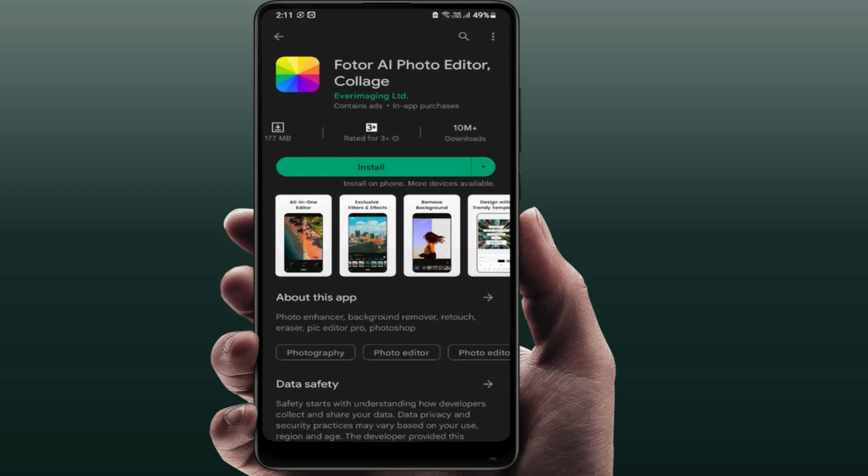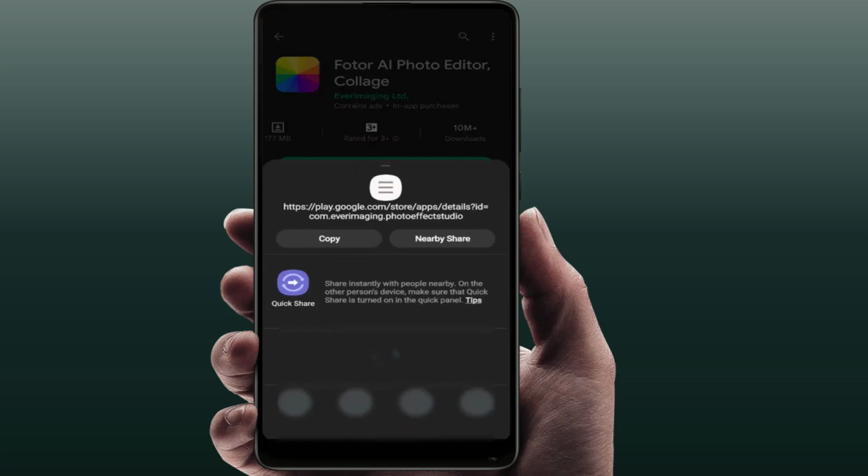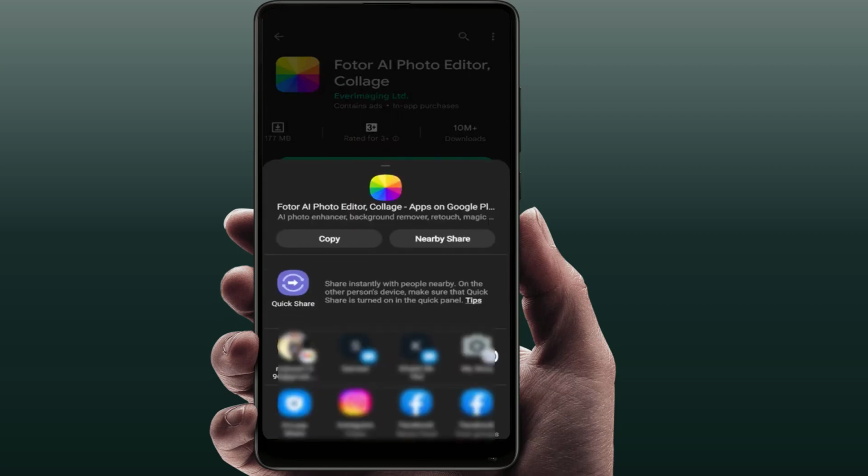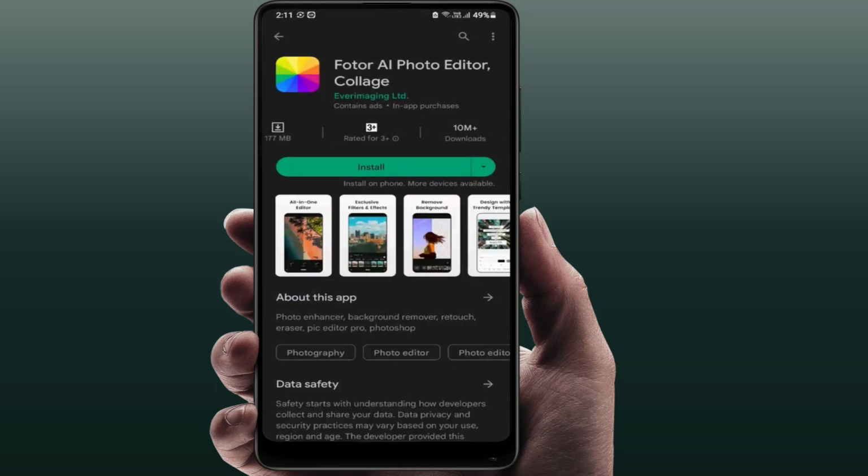After searching, now if you want to share this app link to anyone, or if you want to copy this app link, here in the top right corner of your screen you can get the three dots option, just tap on it, and here you can get the share option, just tap on it. From here you can easily share it, and if you want to copy the app link, here you can get the option copy, just tap on it. Okay, the app link is now copied. So this is the very easy and very simple method to get and share the app link for your app.